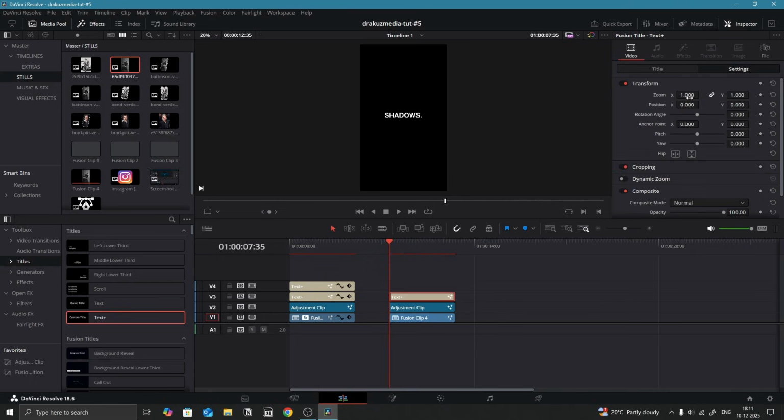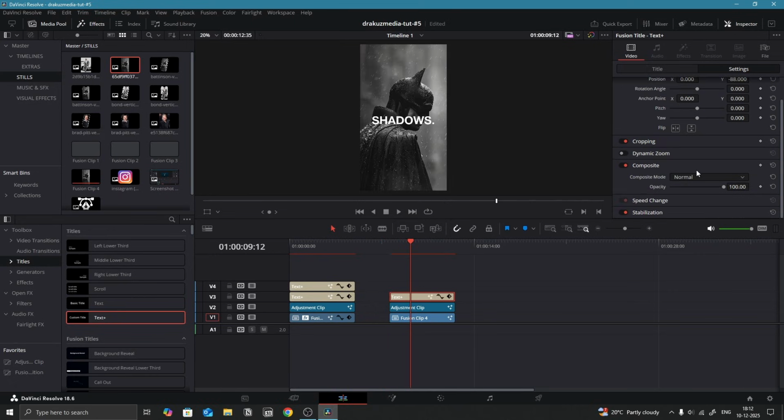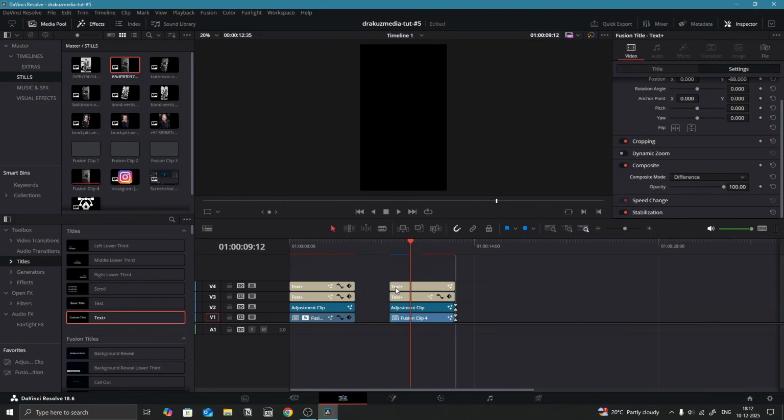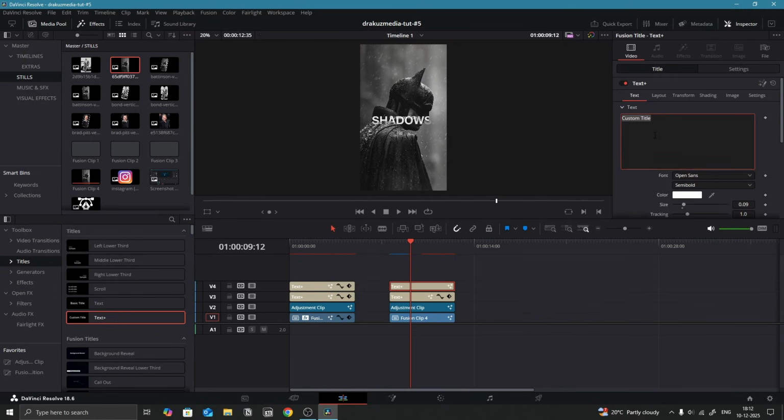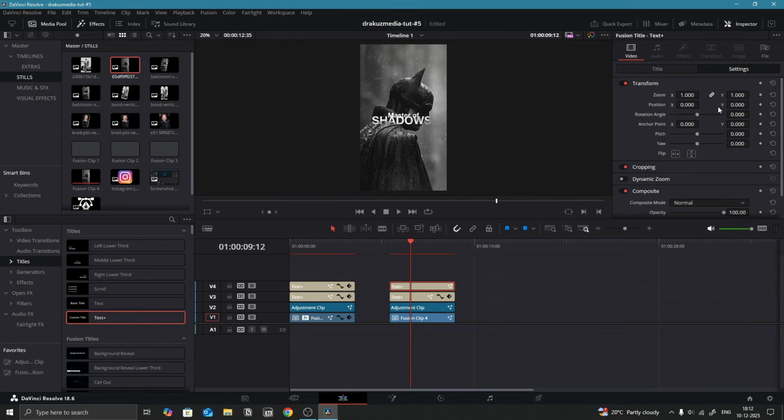Then go to settings, increase the size a bit and then change the Y position. Also change the composite from normal to difference to get this nice effect. We are done with this one and let's bring in another text plus node and change the text. Also change the font to Helvetica New from regular to bold. Then go to settings and resize and reposition it. So this is how the design looks and now let's animate it.